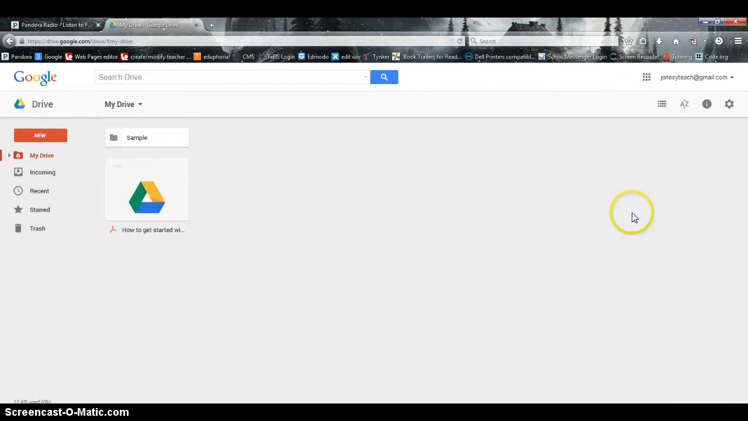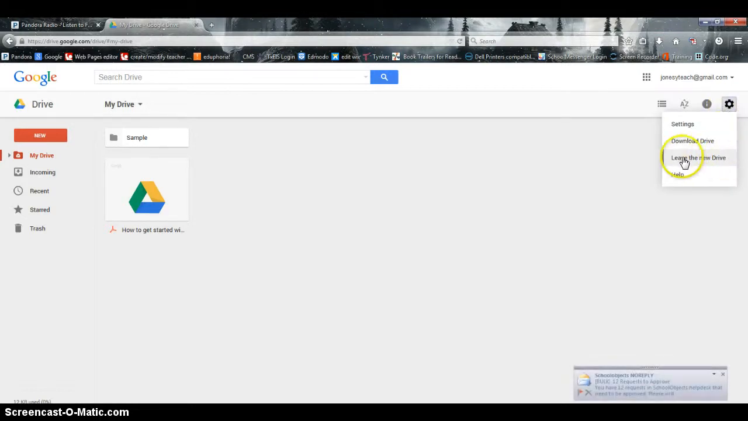Okay, so here is my Google Drive again. Now, your view may be a little different. This is the new Google Drive. Instead of a red New button, if you have a Create button and a little arrow next to that, that is the older version of Google Drive. You can switch your view by coming over to the gear for the settings, and you could then click on use new drive and it would be there. And see, it's giving me the option to leave the new drive if I want. I'm going to stay on this view.